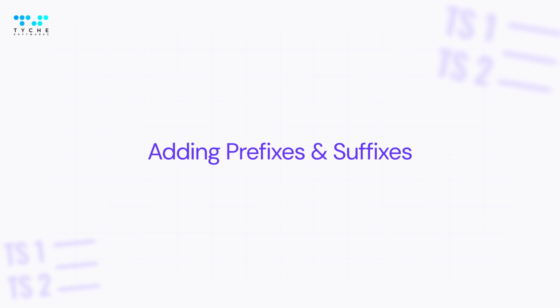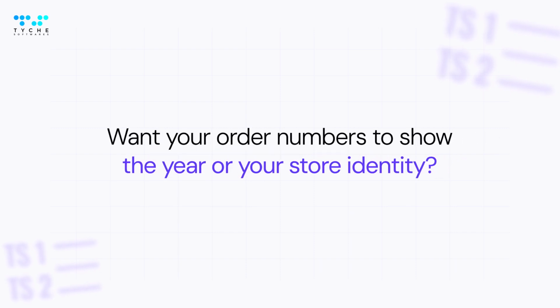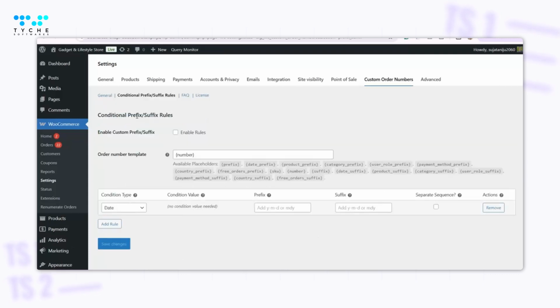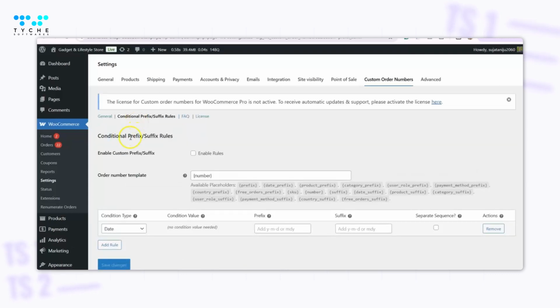Want your order numbers to reflect the year or store identity? Adding prefixes and suffixes is a simple way to make your orders instantly recognizable. Head over to the Conditional Prefix Suffix Rules tab and enable the option. In the order number template, use the default number and add a date suffix.